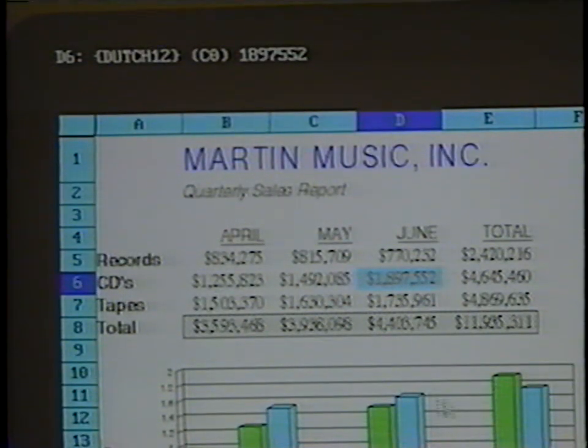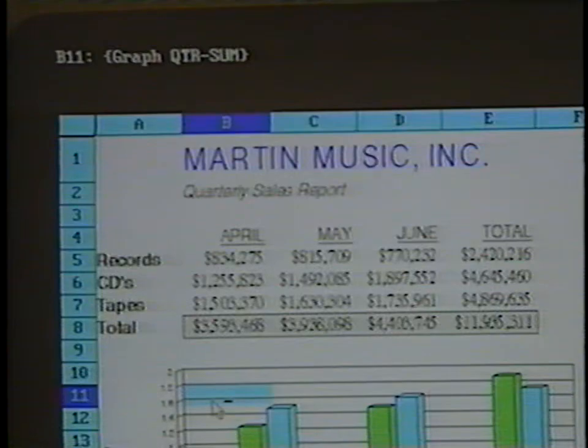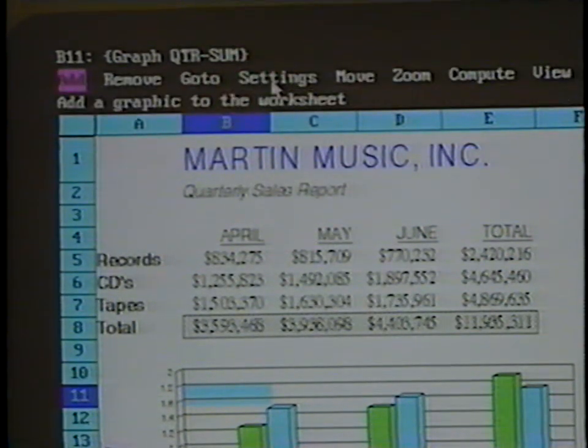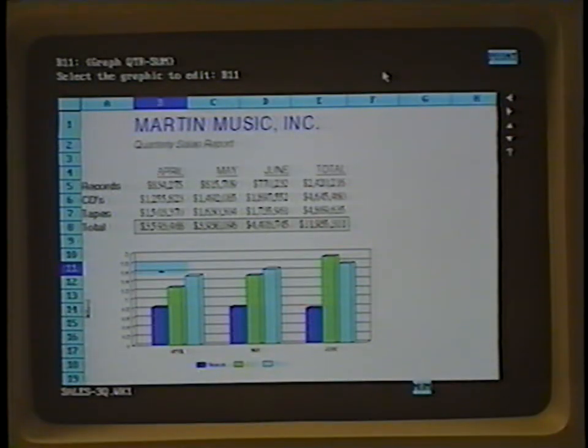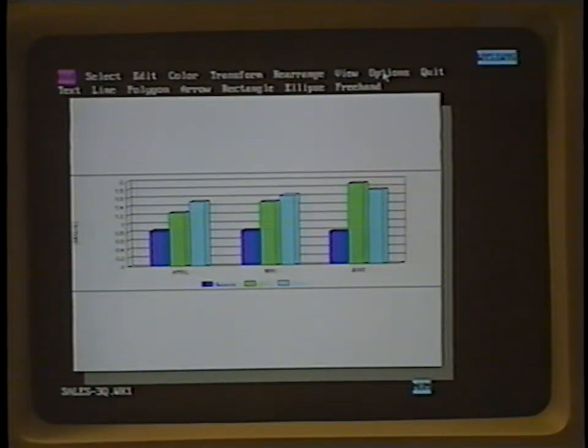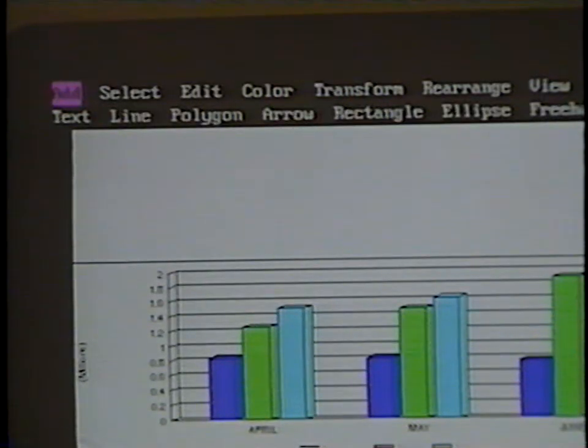We first position the cell pointer in the graph range. Then we display the WYSIWYG menu and select Graph and Edit. The cell pointer is in the graph range, so we click the left mouse button. The Graph Edit screen is displayed. With this screen, you can add lines, shapes, and text to a graph, change colors, and make a lot of other graphic changes. We'll start by adding an ellipse or oval shape to the graph.